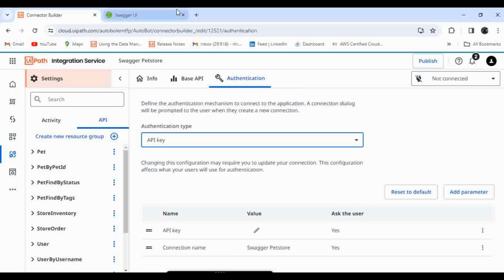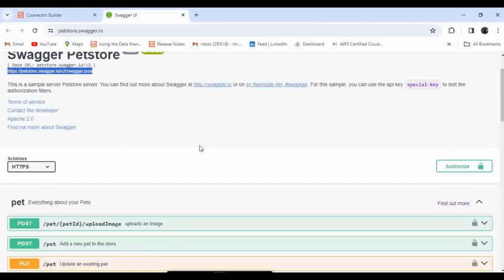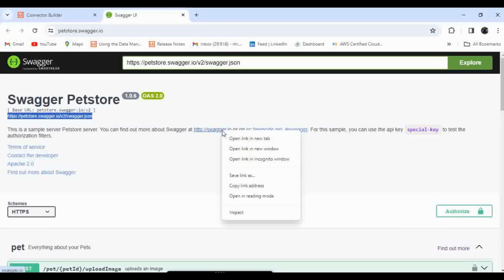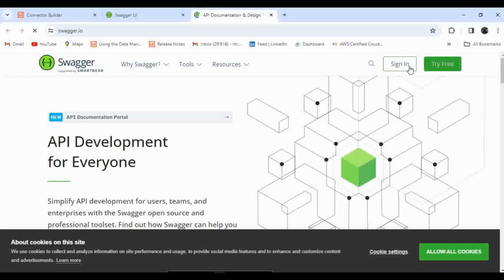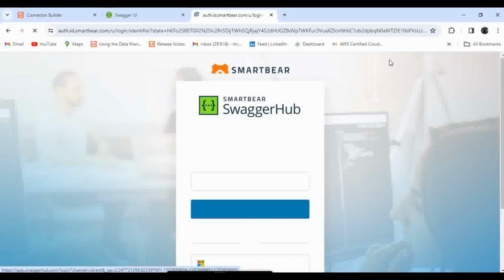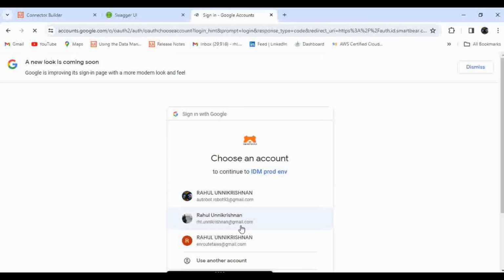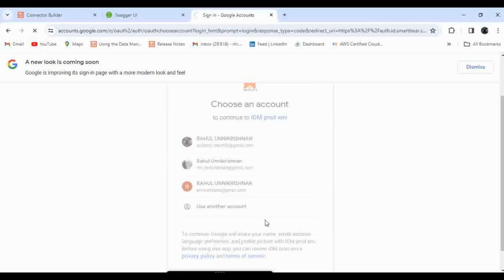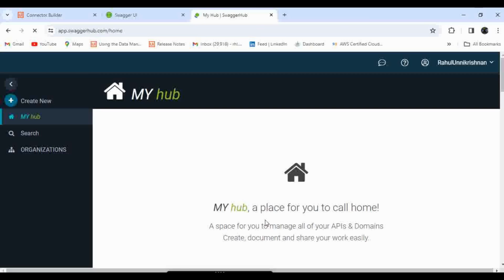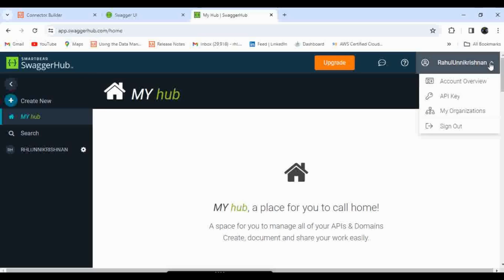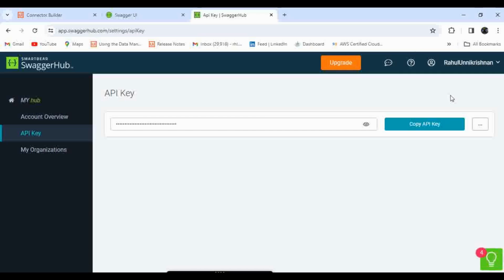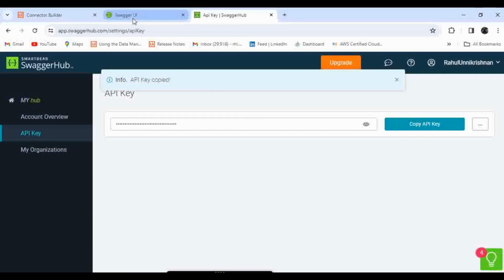Let me check whether I can generate a token for this. Let me go here, swagger.io. Let me sign in. If you haven't already signed up, you have to sign up first. Let me use Google. Then go to profile, API key. Here you can copy your API key.